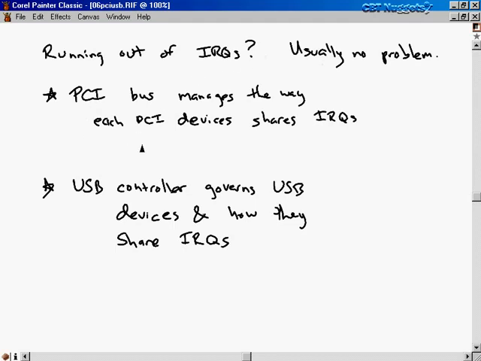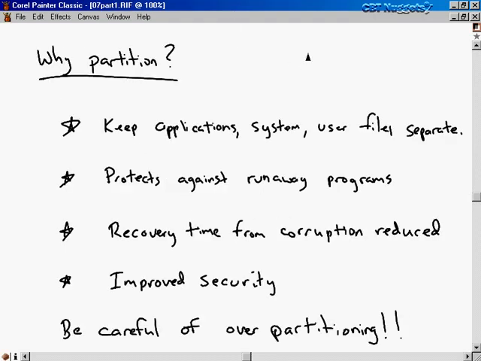Alright, so now let's move on and talk about disk partitioning for a little while. We should already have an idea of what a partition of the disk is. It's when we take our hard disk and we chop it up into various sized chunks. Okay, why do we want to do this, though, you might be asking yourself? Well, one of the reasons we want to do this is that we can keep applications and system files and user files all in separate partitions.